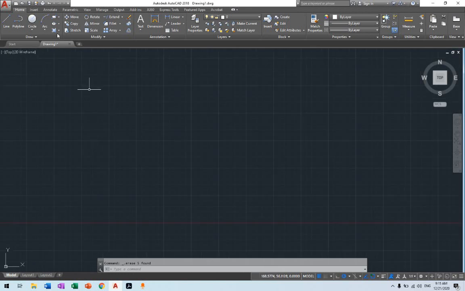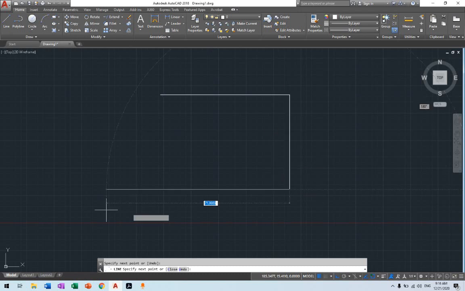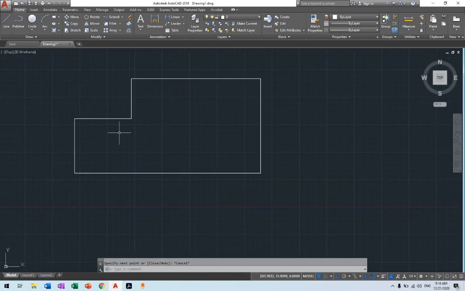Now, let's focus on the offset. What will be the benefit of polyline with offset? So if I have a line, let's say I have this one, and I have the same thing as a polyline.